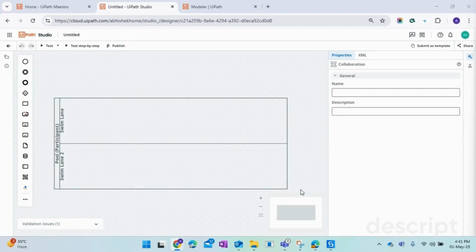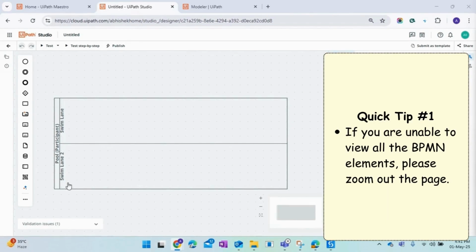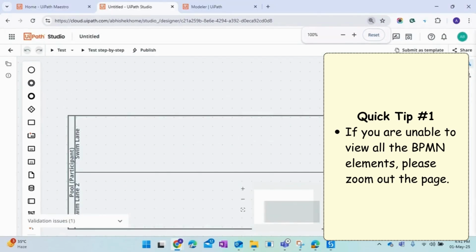Right. That's where pools and lanes come in. Okay. Before going into pools and lanes, there is a quick tip that I would like to tell you. That is, by default, your page will be set to 100%. And this is how it shows on my screen. If you notice this validation issues box, I cannot move it. And there are certain elements which are hidden behind the validation box.